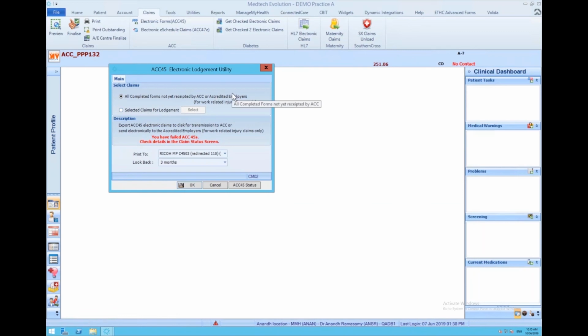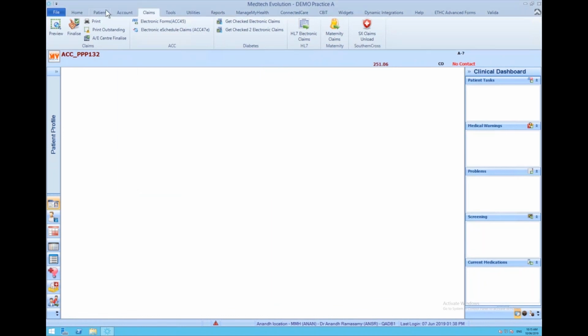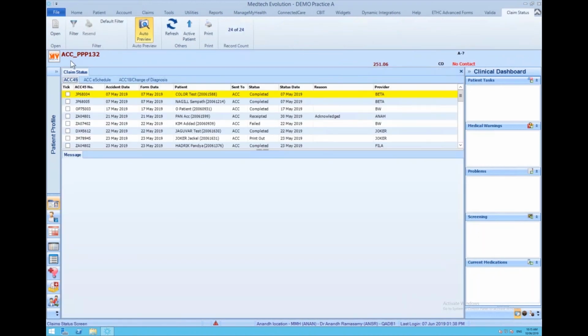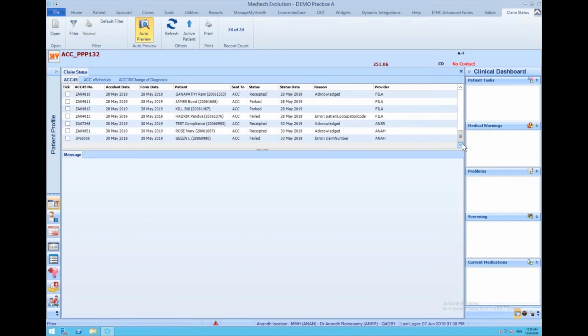We will now talk about viewing the status of ACC45 claims submitted. So for this, we go into the patient's accidents, and you will see the claim status screen. Under the ACC45 tab here, for each ACC45 claim file processed by the ACC eGateway, a response message is received. This will indicate whether it has been receipted or failed on submission, and the statuses will be displayed under the claim status.